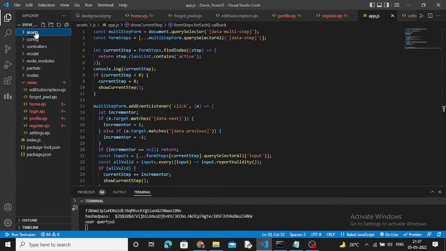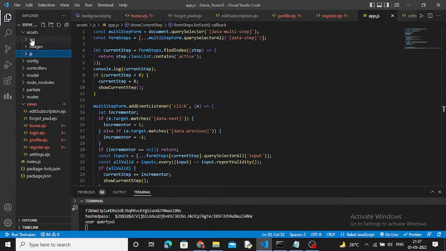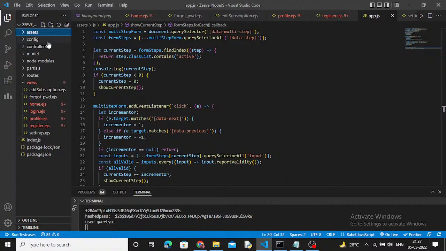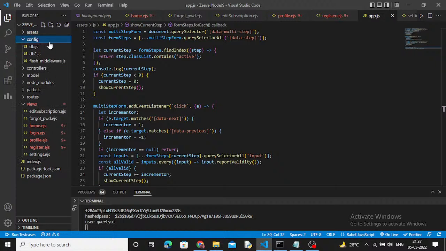The JavaScript. Yeah, so I think we should also take a look at the database, like how things have been done. So we have this config folder and the model.